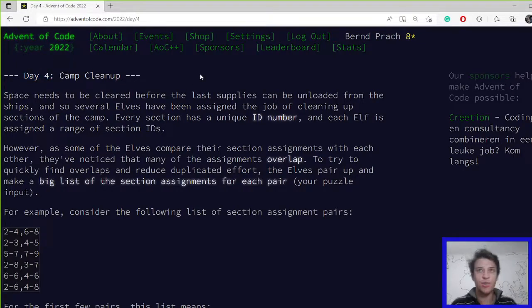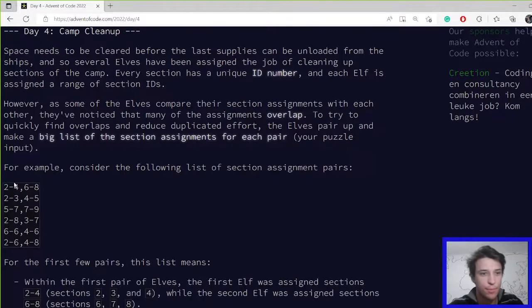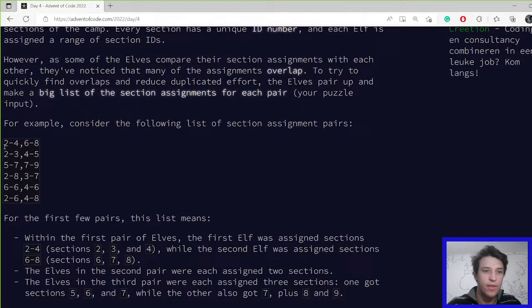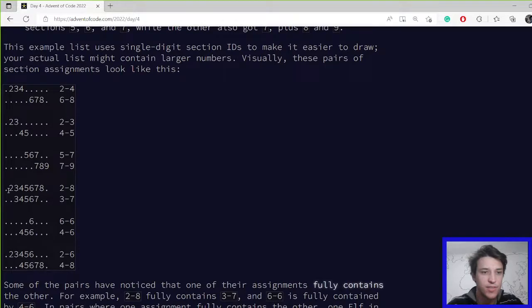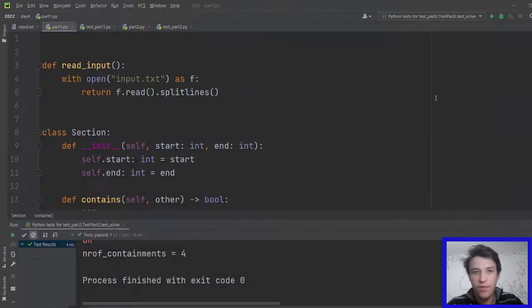Today's puzzle is all about sets. If you have a look at the input, each line gives us two sets. That will be, for example, the set containing the numbers 2 to 4 and the set containing the numbers 6 to 8. For the first part of the puzzle, we have to figure out if one set completely contains the other set, and for how many lines this is the case. For example, if you have the set 2 to 8, then that does fully contain the set 3 to 7, and so on. That's already it for the first part.